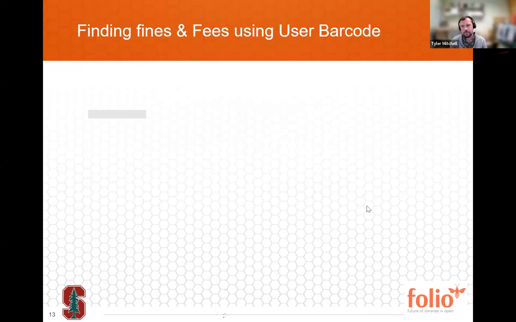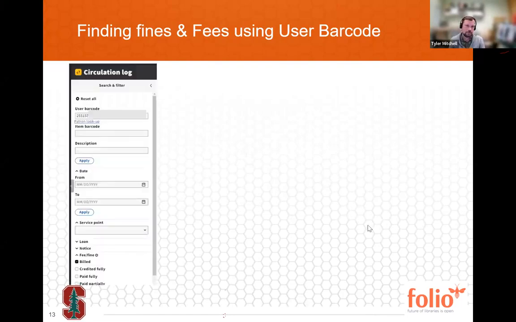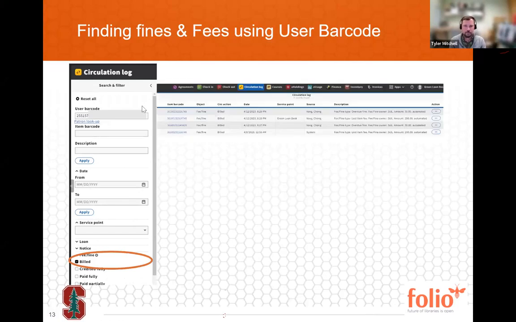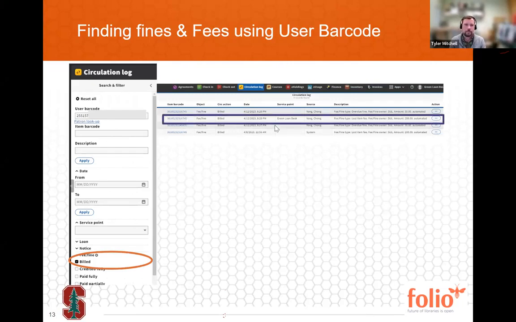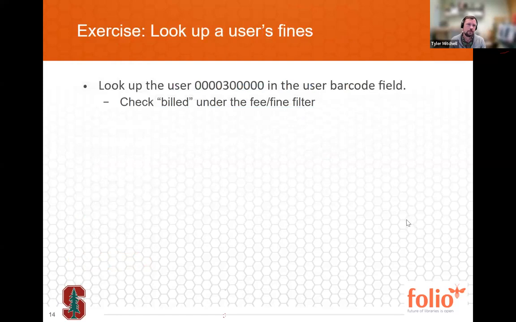Right. So one other thing when we want to look at maybe fines and fees associated with a user, it's going to be the same sort of tactic again. You would go to the fee fine filters, select build, and then you would get all the examples of where or actions of when this user had been billed. See a specific record there.